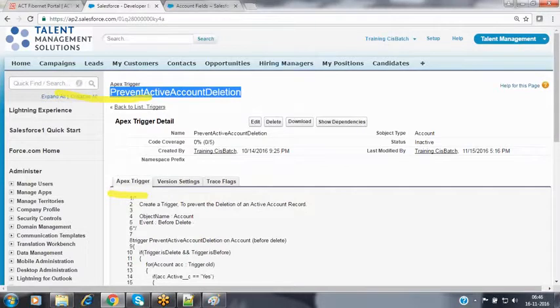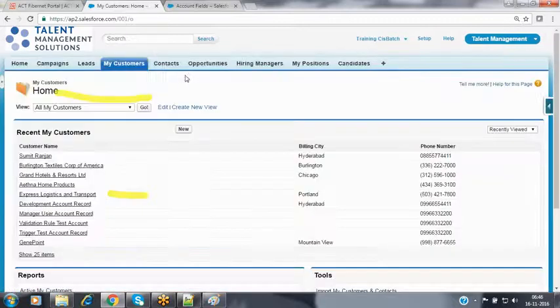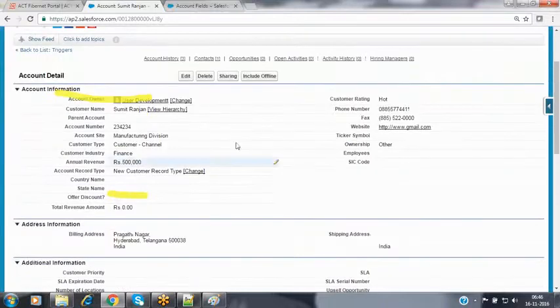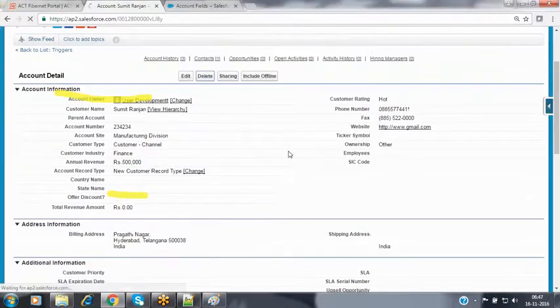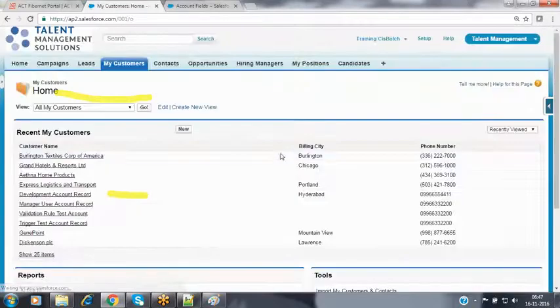Salesforce? Okay. Now, I'm trying to remove this Sumit Ranjan account record. Let's remove this account record now. I have removed that Sumit Ranjan record here.